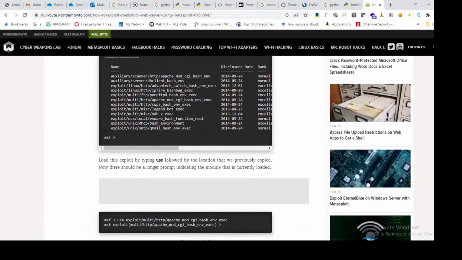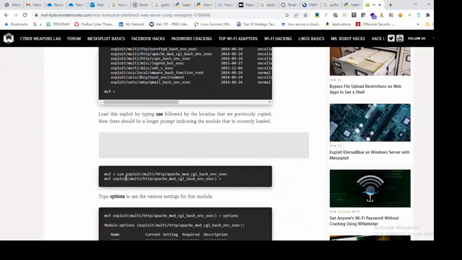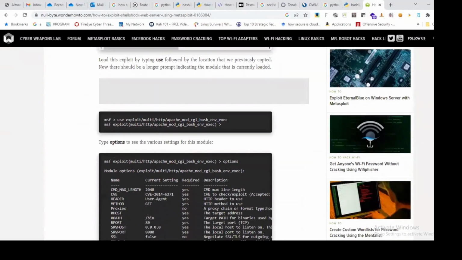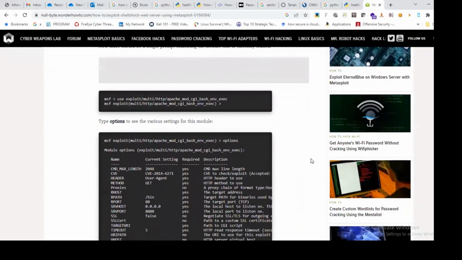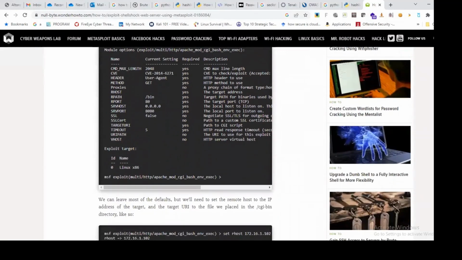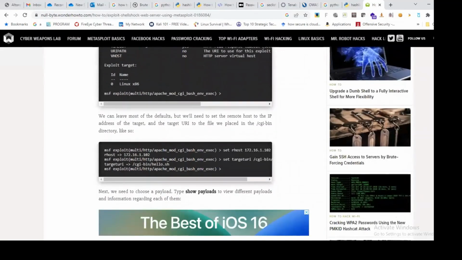you can say use. That's very simple to use. Use exploit. Immediately you do that, it will be waiting for you. So you can use options to look at the various options available. Having done that, you can now set your host. So having set your host, set your target URI.